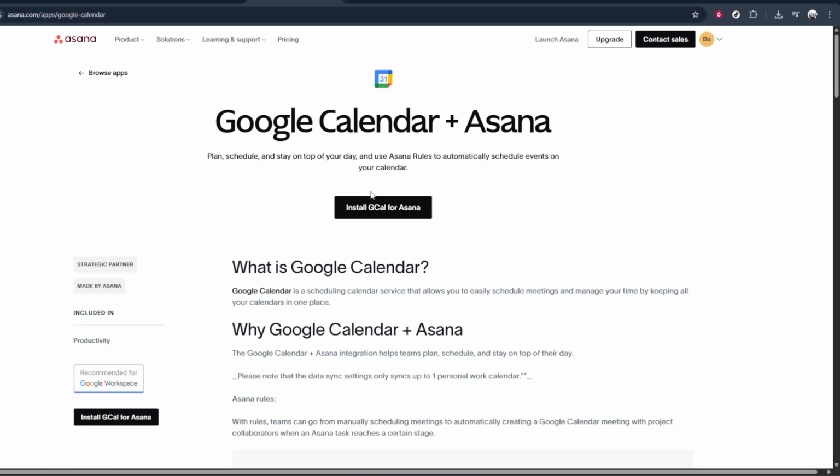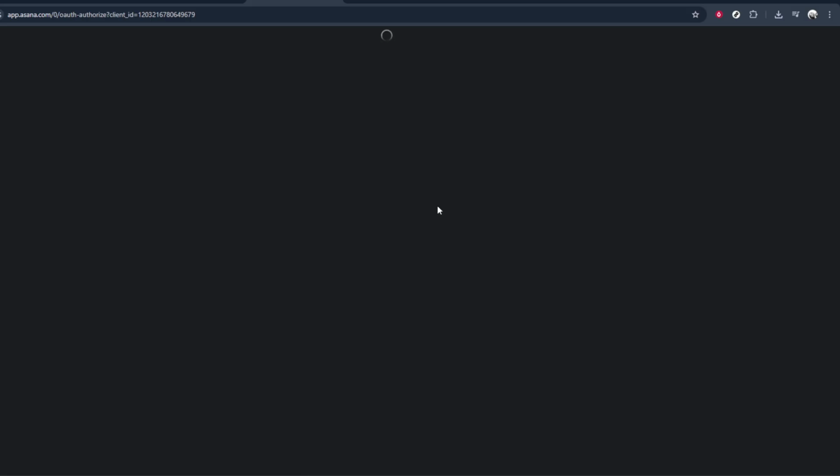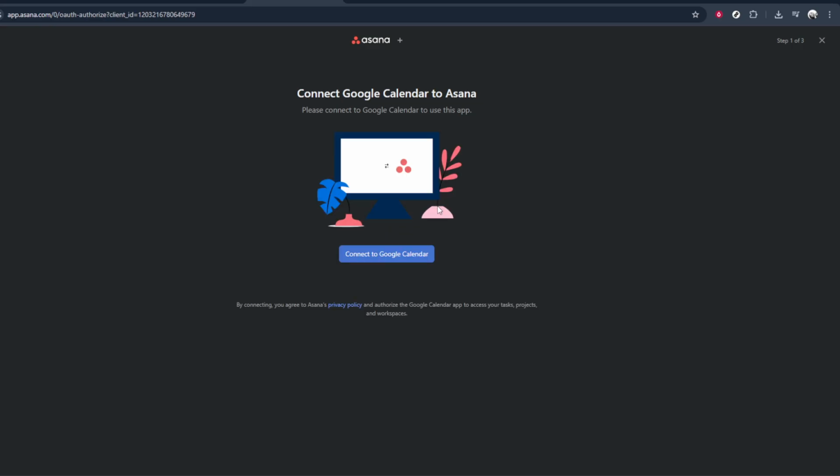This page gives you more information about what the integration does, but you don't need to change anything here. We're just going to install it. On the Google Calendar app page, look for the button that says Install GCal for Asana. Click on that button to start the installation process. From here, Asana will guide you through connecting your Google account and choosing which projects or tasks you'd like to sync to your calendar. Just follow the on-screen prompts, approve the permissions, and you'll be ready to go.